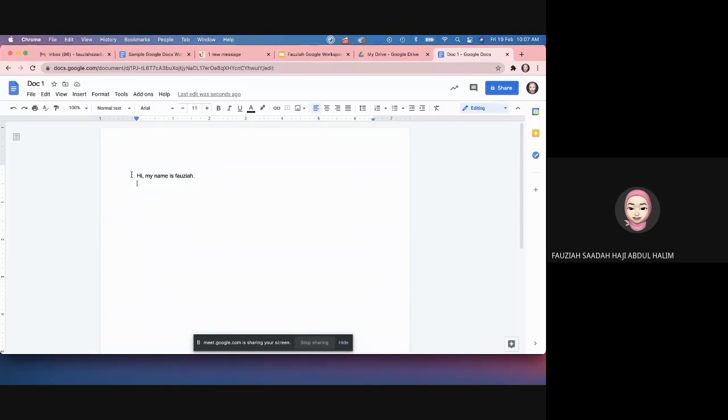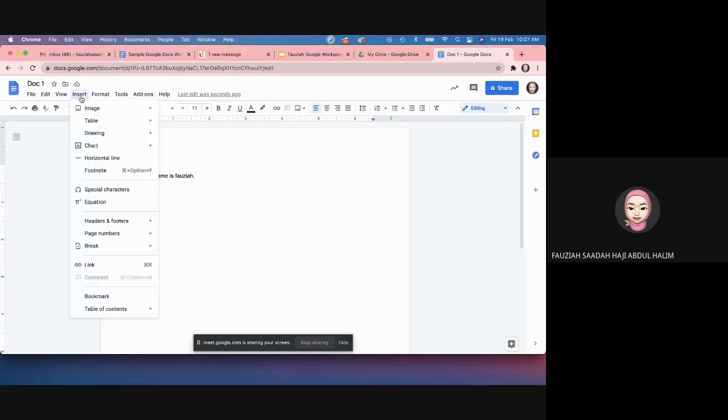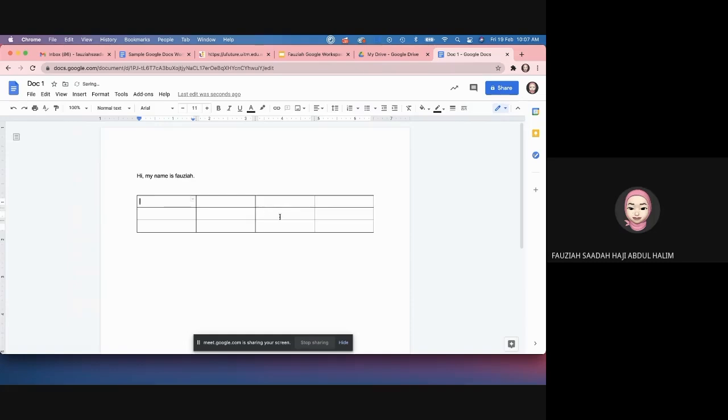All right. So how do we insert table? You pergi dekat the menu ribbon. Okay, insert. There's a section there under image, ada table. So you just pilih lah how many tables you need lah. Okay, so in this instance, kita buat macam ni. Alright. So you have rows. These are the rows and these are the columns. Alright, that's how you insert table.